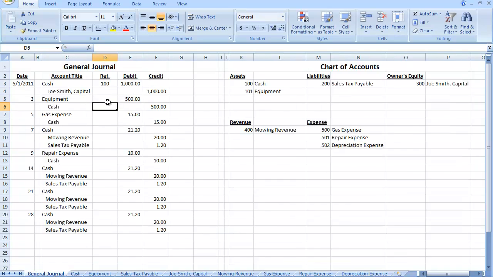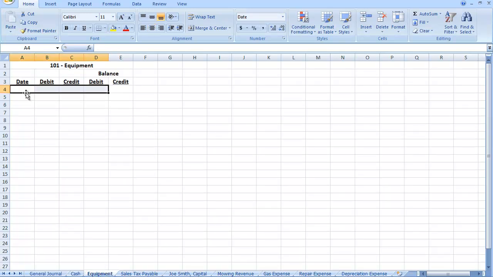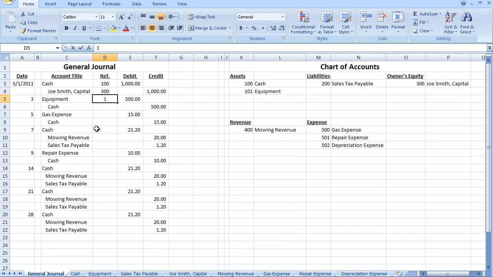Go back to the general journal, and in the reference column, we'll put 300, which is the account number. We'll do the same for equipment. So $500 debit on May 3rd, 5/3/2011. 500 debit. 500 is the balance. Go back, and it's 101. So we're done with that.